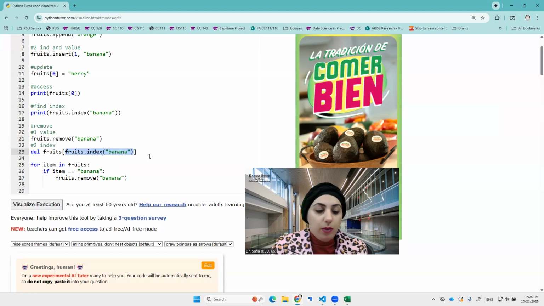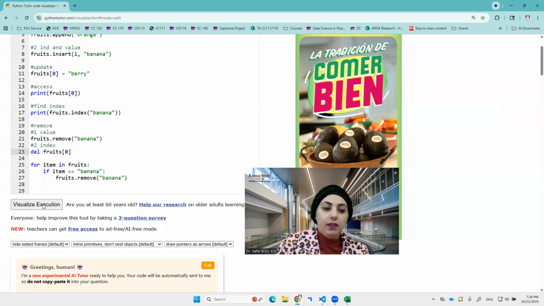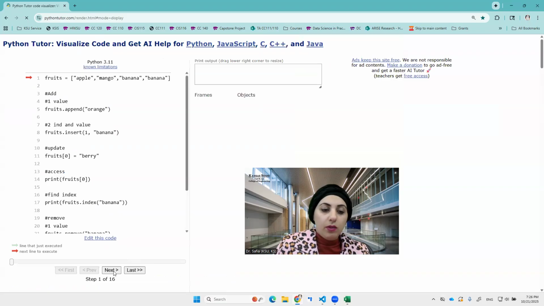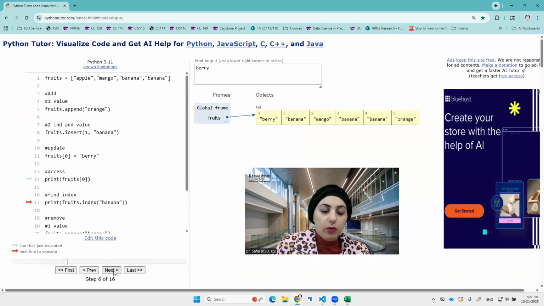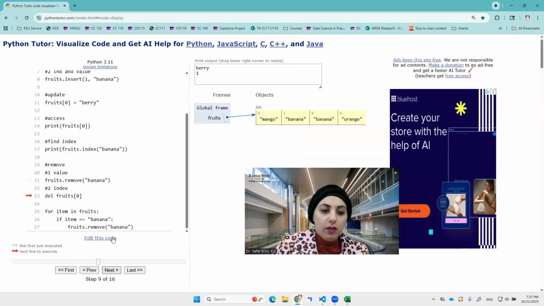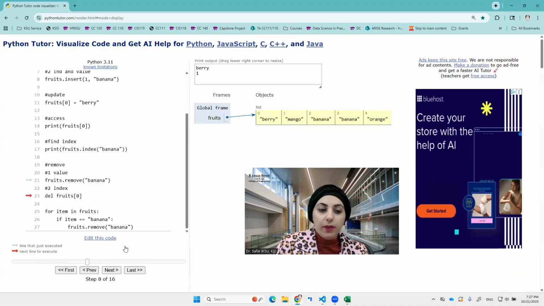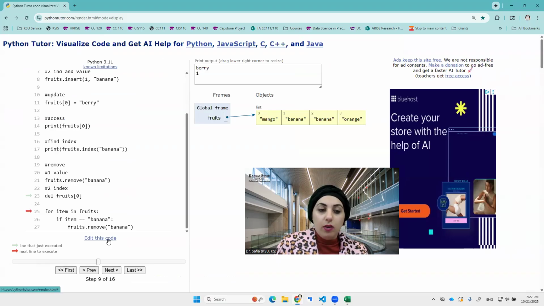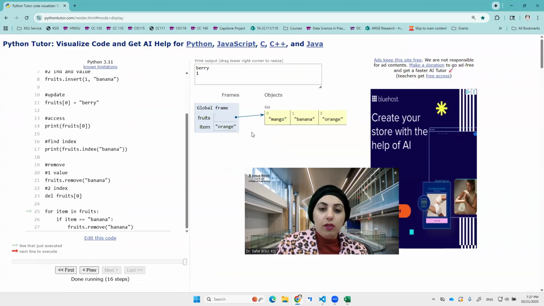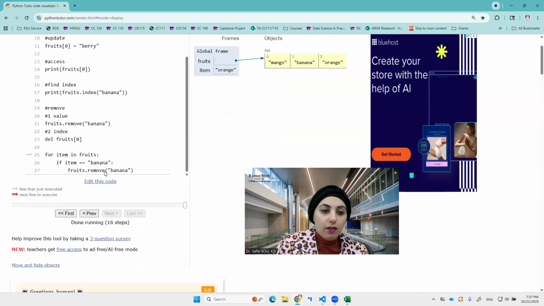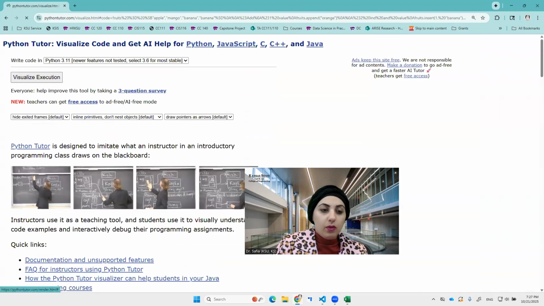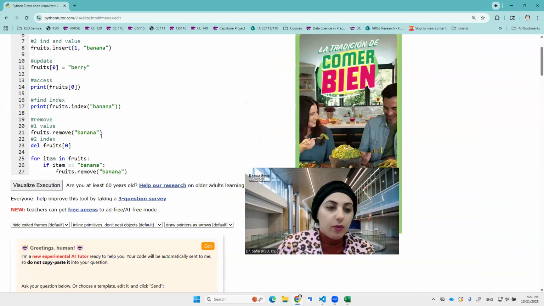I can just remove maybe 0. It doesn't have to be banana. So going back to the code, we're here. So I deleted the 0. See, the 0 was berry, and I deleted the 0. Okay, and then here I deleted all the other elements. Okay, I think I have a typo in one of my bananas.